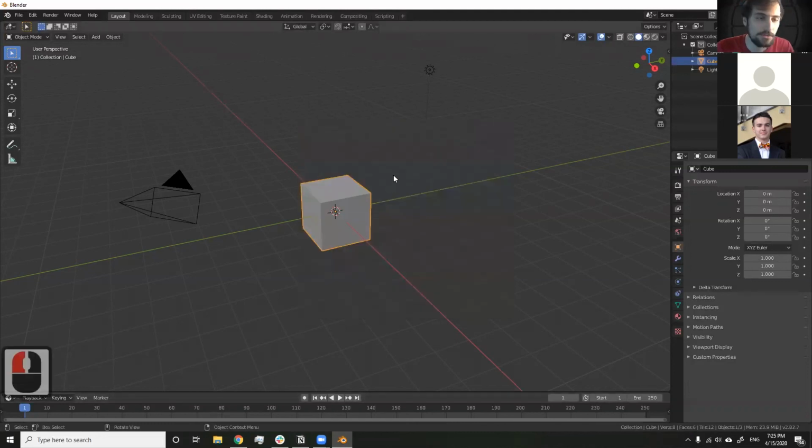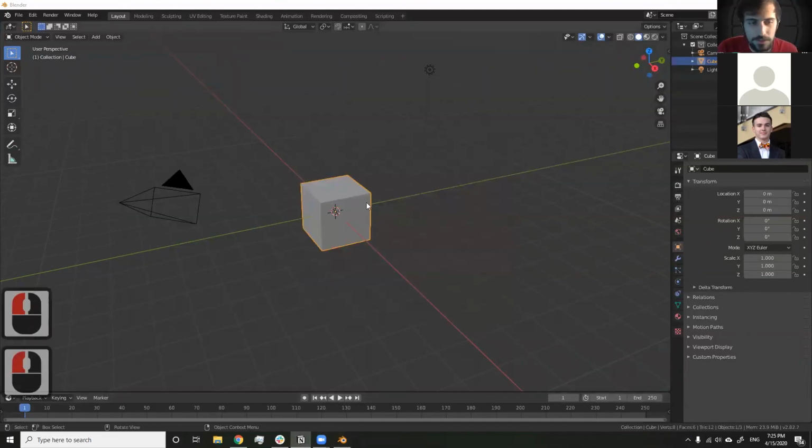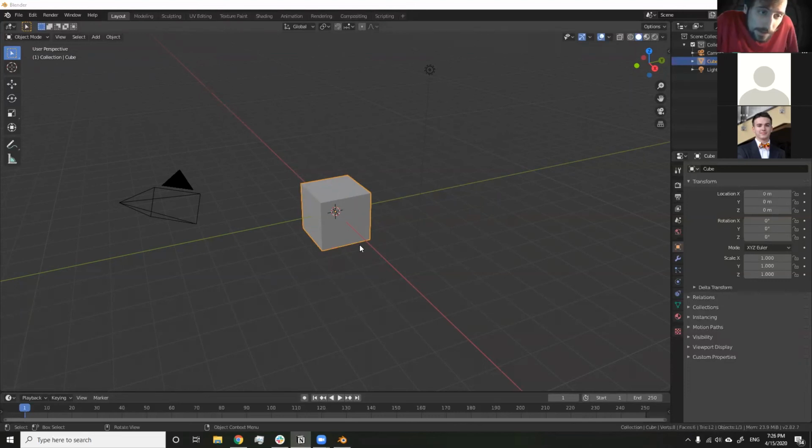So when you open general, this is what you're going to be met with first. This is what's called the default cube. Every time you make a new Blender file in a general setup, it's going to load in the default cube.